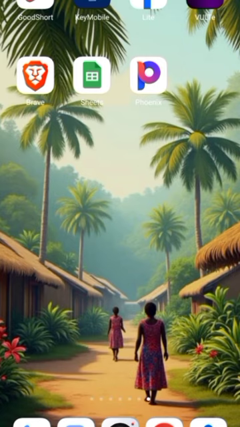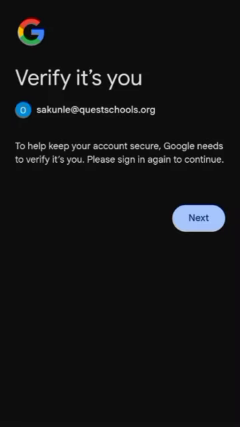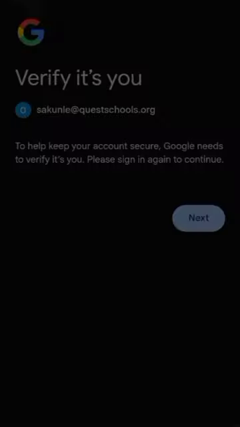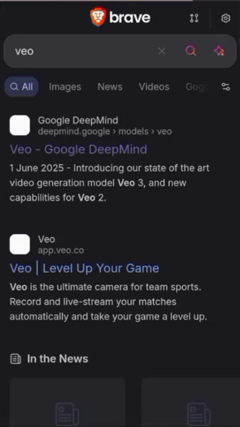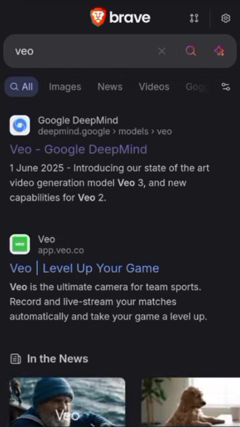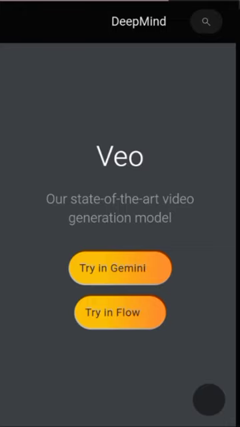And how do you do that? On your own phone, go to your Chrome. But for the sake of this video, I'll be using Brave. So when you go to your Chrome, click here and type Veo. It's going to bring you to an interface like this where you have Google DeepMind. So click on Google DeepMind. When you click on it, click on Try in Gemini.